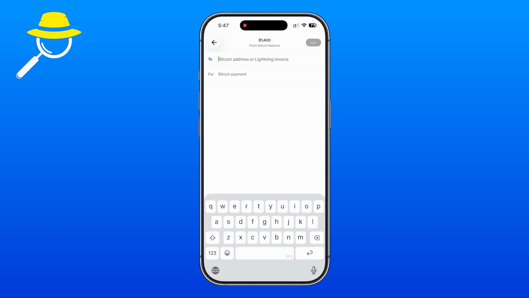You just have to make sure that sending a different cryptocurrency to your Cash App Bitcoin address may result in your funds being permanently lost. So, always double check the type of cryptocurrency being sent.